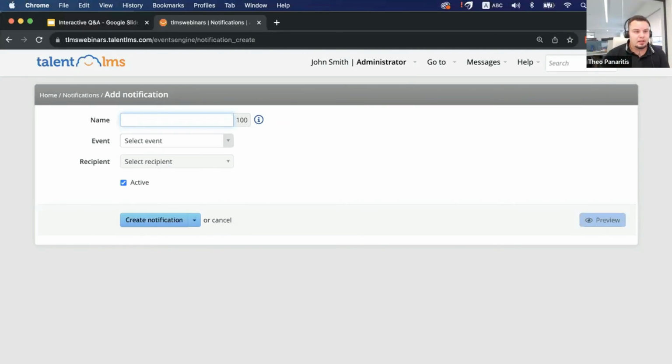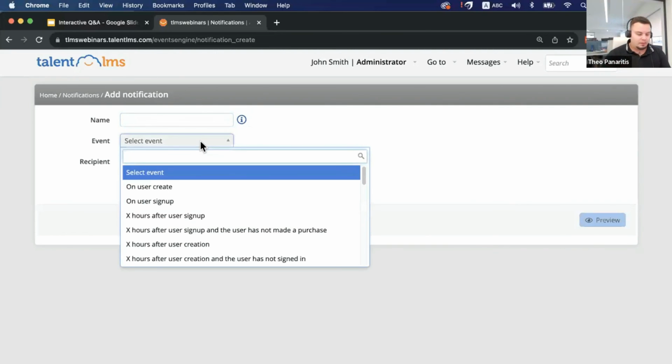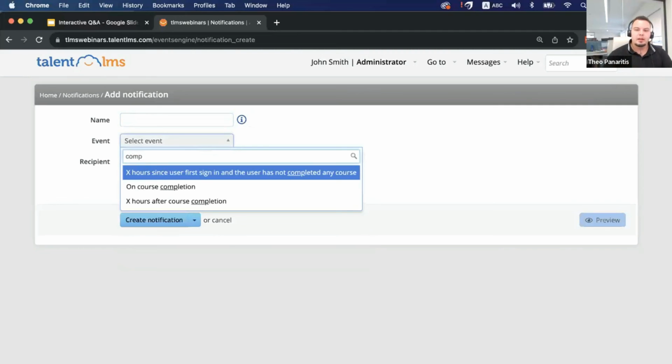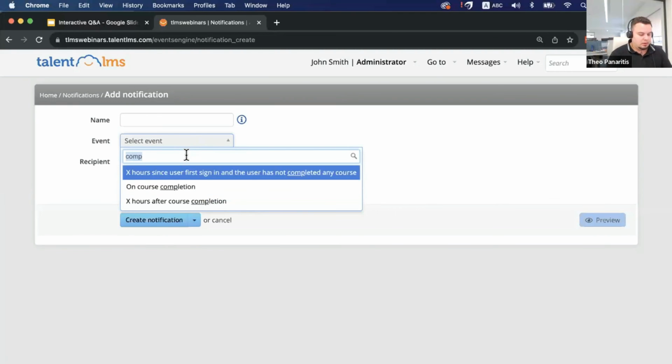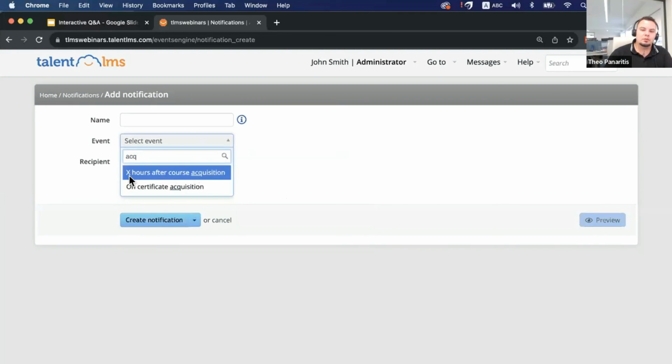I hope that helps. And I hope that this is something that could steer a little bit of conversation toward that. There's a follow-up message from my friend here. And that is, what should we choose in event when we wanted to send notification to users who have not completed the course? So I'm going to type the word complete here. You have those options. Number of hours since the user first signed in and has not completed any course, or that could be another one on course acquisition. This one, a couple of hours after course acquisition, just those two.